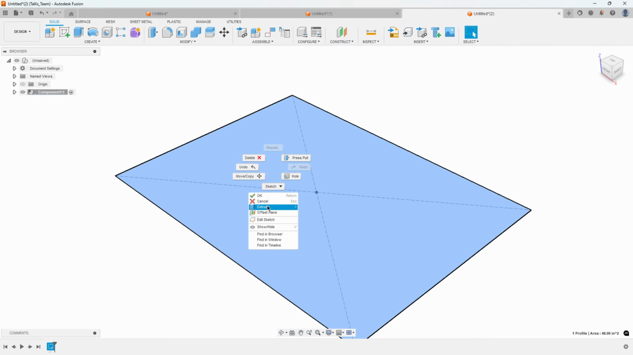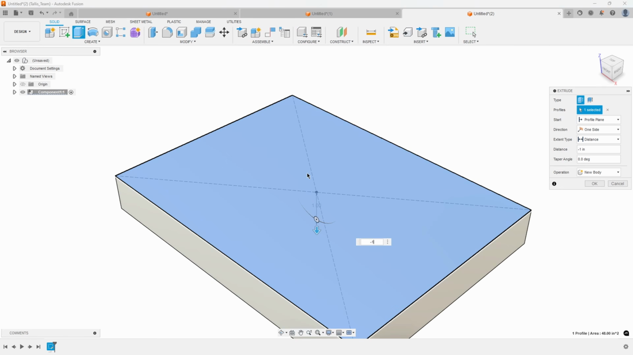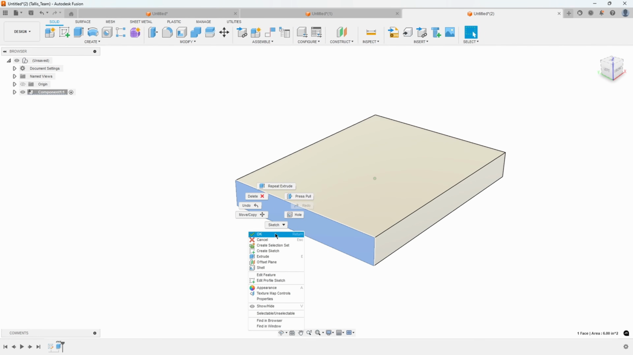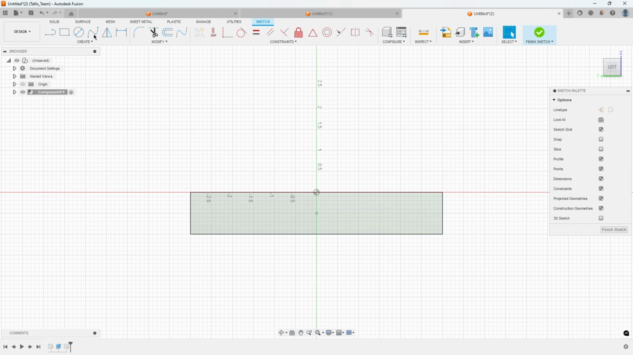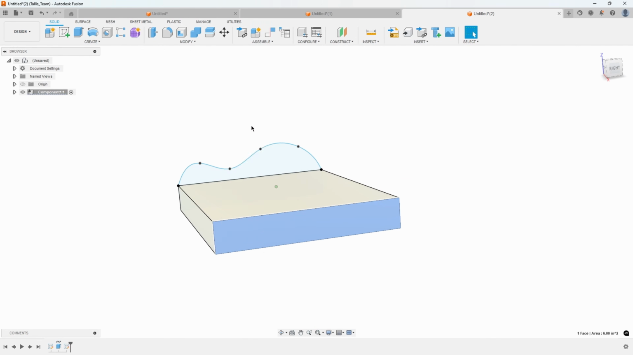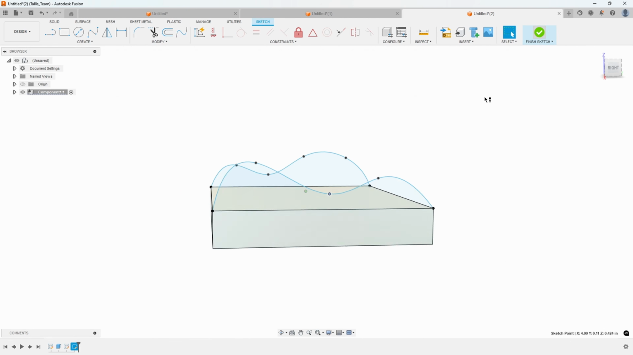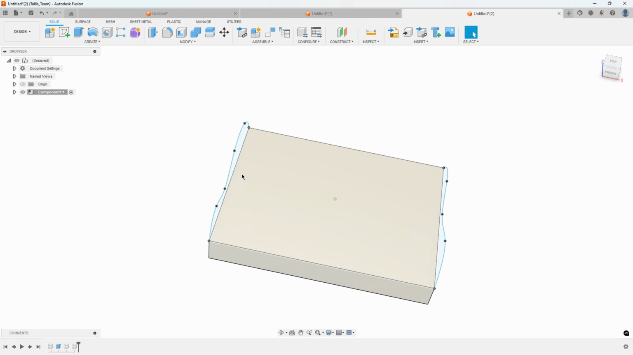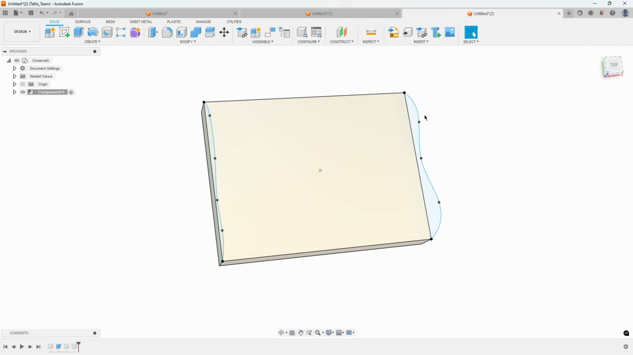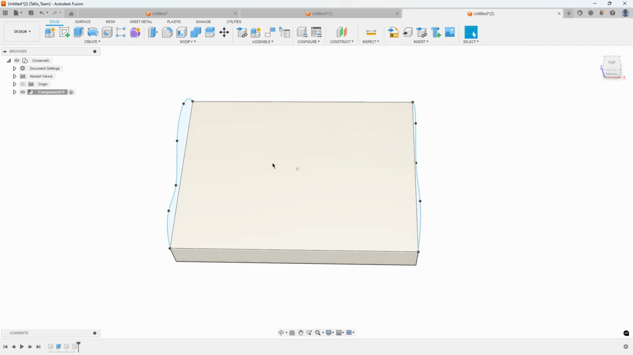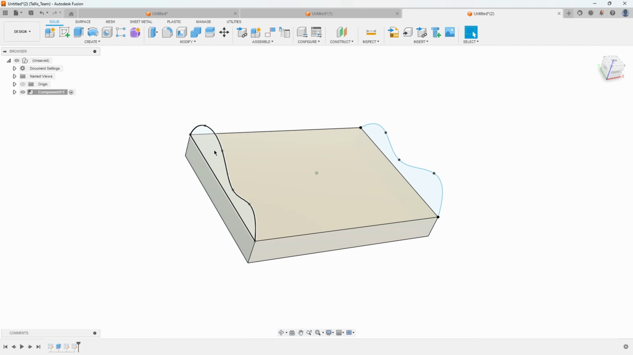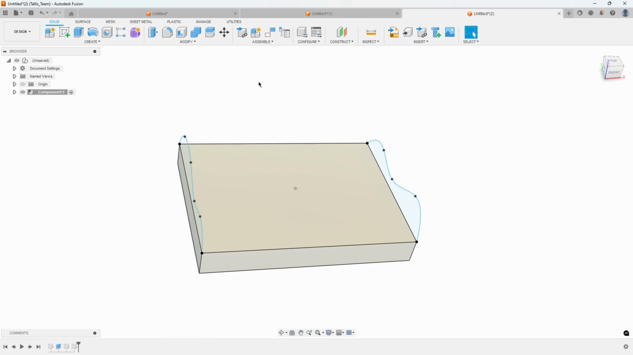So I'll extrude this guy down. Let's just do 1 inch again. And I'm going to create my spline on the side. Then what I'm going to do is create a path, a 3-dimensional path for a loft to follow. We're actually going to loft these two profiles together.